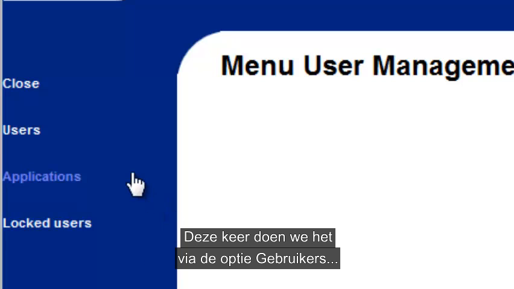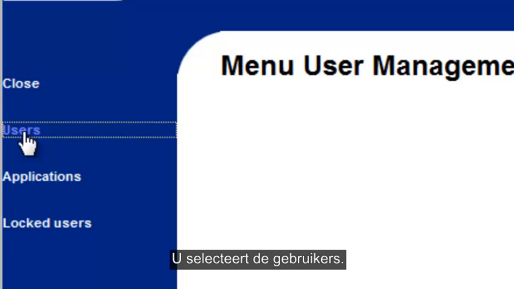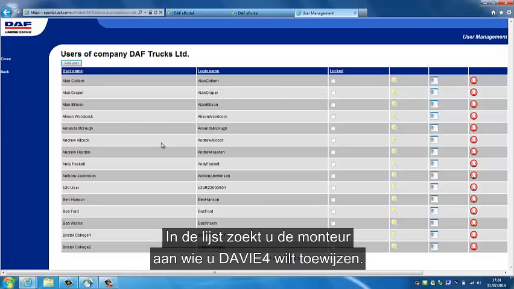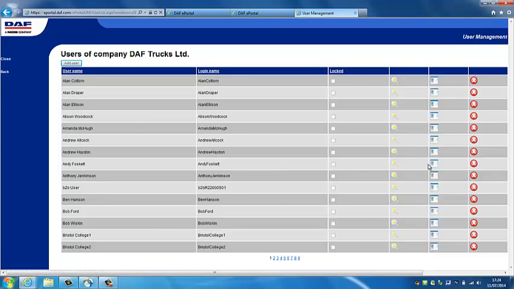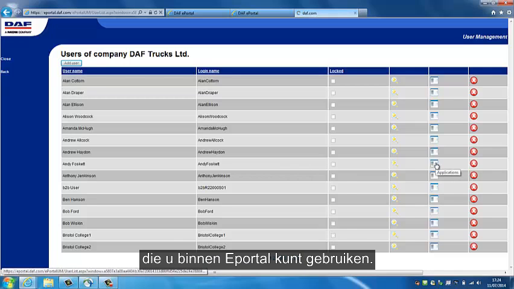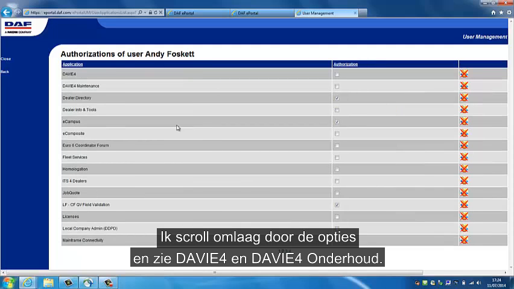For this purpose, we're actually going to do it from the users option because there are some additional features that you can only access through this option. So we select the users. Once we have our list of users, we find our technician that we're going to give the option DAVIE4 to, and we will select this icon, which is the list of applications available to us within ePortal. If we scroll down through our options, we will find DAVIE4 and DAVIE4 maintenance.